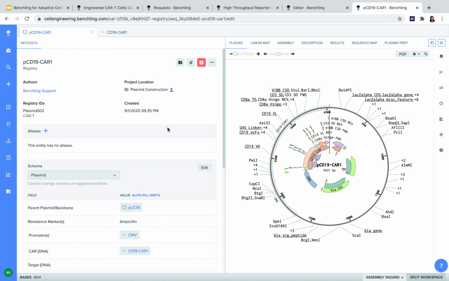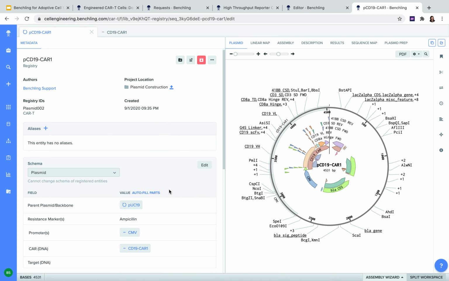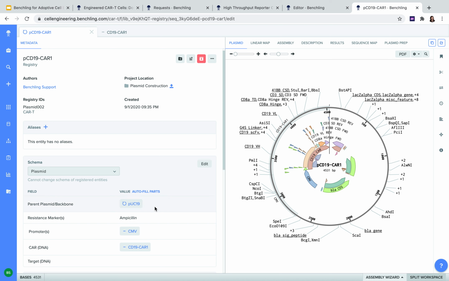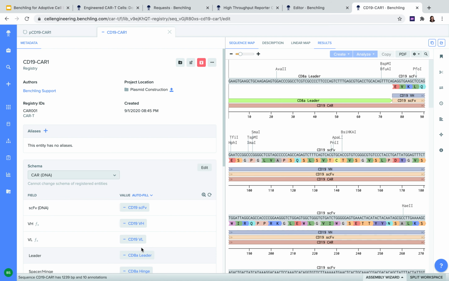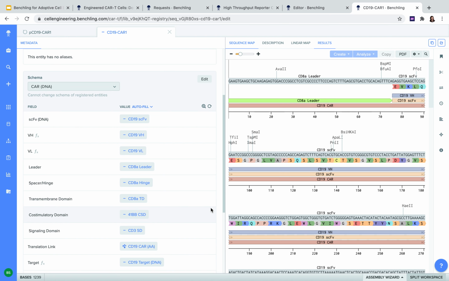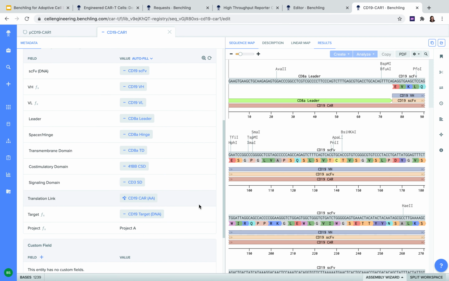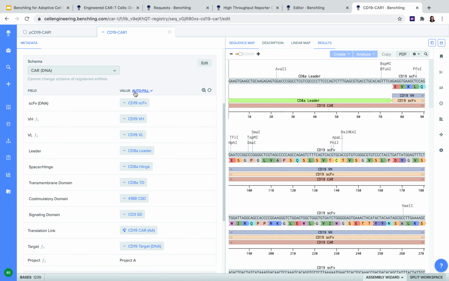Here we are in the registration page for my plasmid of interest. These blue chips that you see in some of the metadata fields are links to other registered items. In this case, these other registered items are genetic parts within this plasmid. Let's click into this CD19 CAR1 sequence to get some more details about the components of this exact CAR gene. Now, all of these parts metadata fields in both the plasmid and now in this CAR gene can be autofilled by Benchling. This will both save you time and also ensure that you have sequence level accuracy.